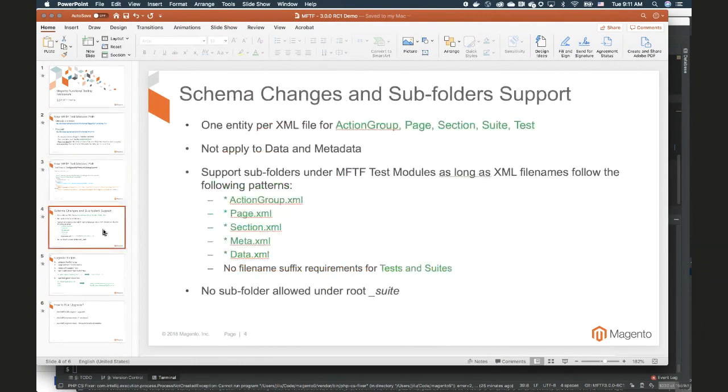So I will continue. The other change, we have some schema change, and in order to help the user to group the test entities, we support subfolders. So one entity per XML file for action group, page, section, suites, and tests. There's no change to data and metadata.